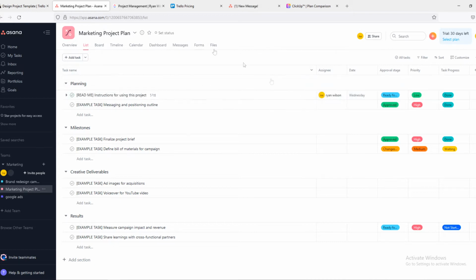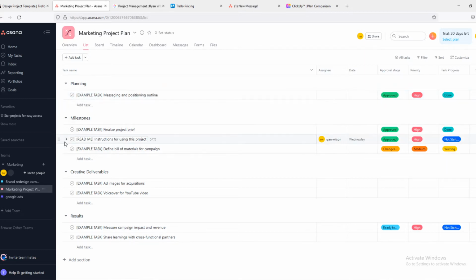Okay, so let's go to the planning. Here we have a planning and an example task, and instructions for using this project. Assignee, you can set myself or someone else. The date, approval stage, so for example, approved. Priority, high priority, and task progress, not started yet. You can do this with any task, and if you're done, you can just drag and drop it anywhere else.